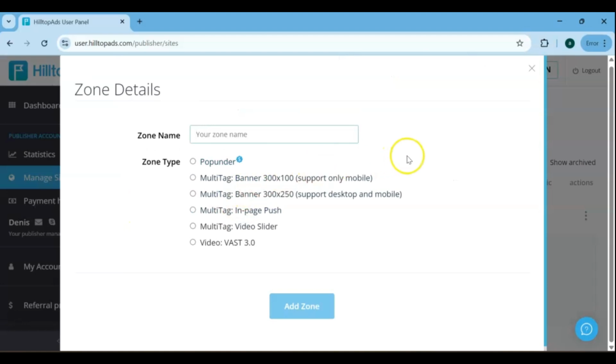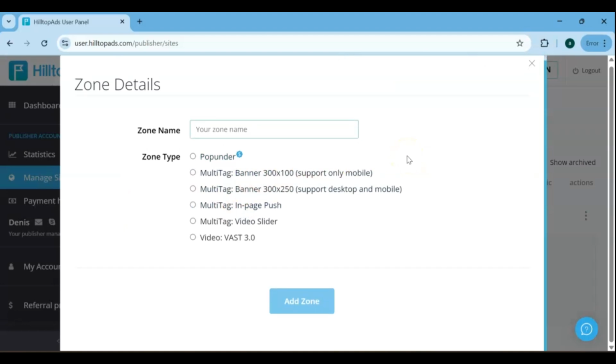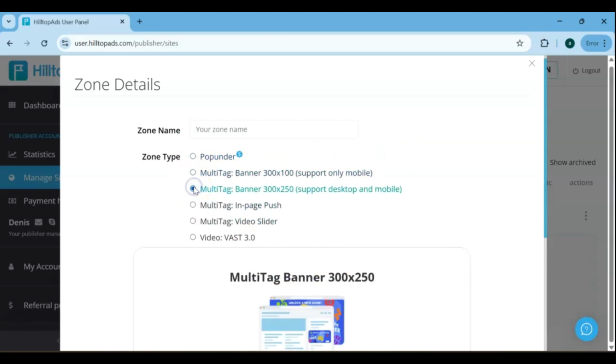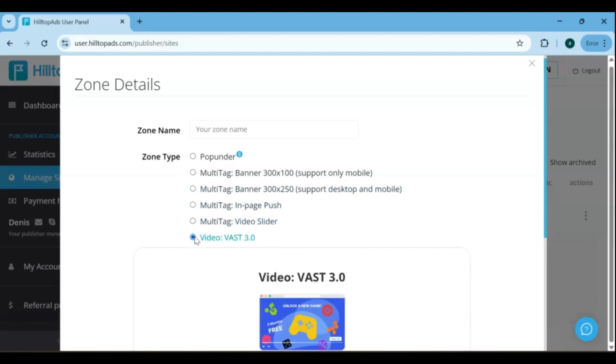As I mentioned earlier, HilltopAds offers a variety of ad formats to help monetize your website. In this series, I'll walk you through how to place and manage each of these ad types, one by one, here on the channel. For today's video, we'll start by placing the Popunder ad.